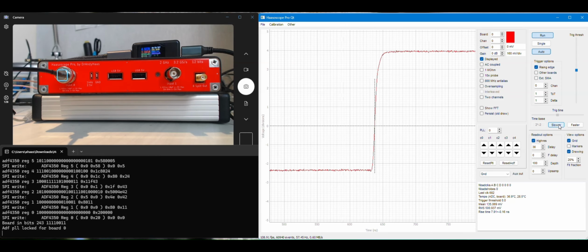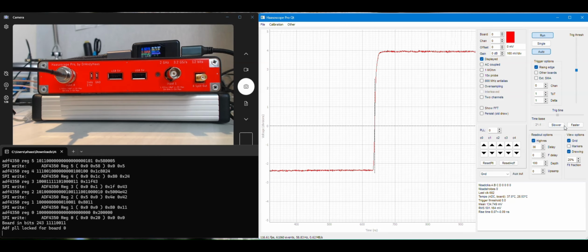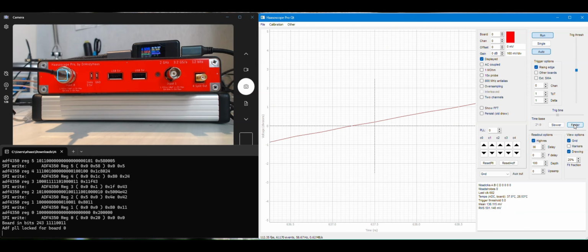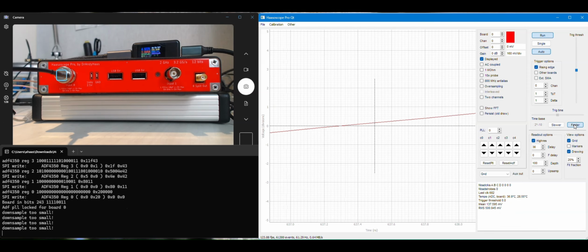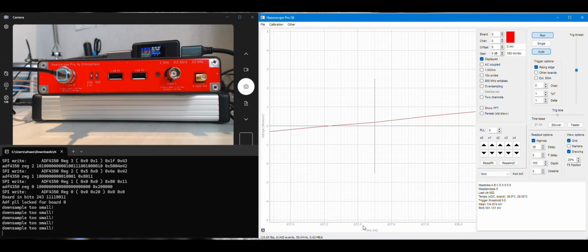And you can go faster all the way to, I don't know, way too fast. Eventually it'll say downsample too small, but this is now sub nanoseconds, so we don't really need to go much faster than that.